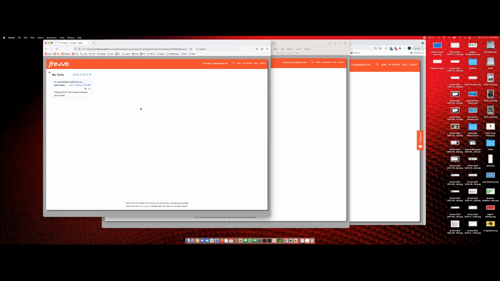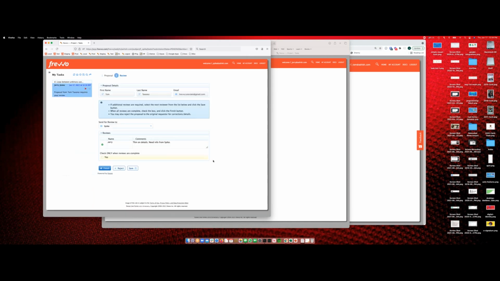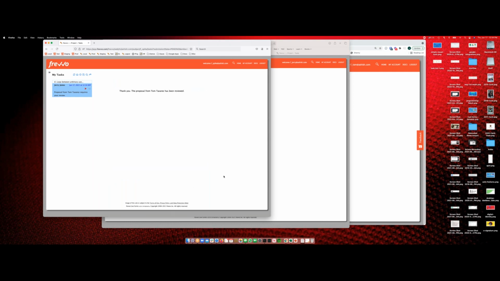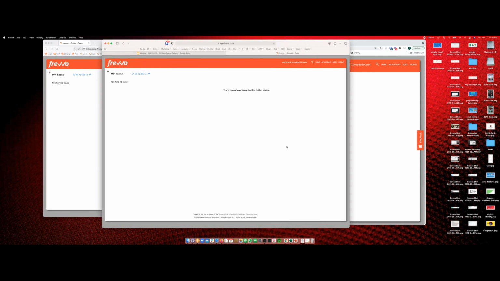And this can go on as many times as you want. So you can send it from person 1 to person 2 to person 3 to 4, 5, 6, however many users you want. On an ad hoc basis, I can send it to essentially any user that I want in the system. So I might say, whatever, something, I don't know, whatever. And check when all the reviews here are complete. And now I'm going to click finish and the workflow has been completed and it's gone from everybody's task list.